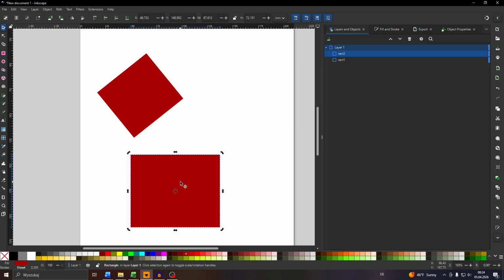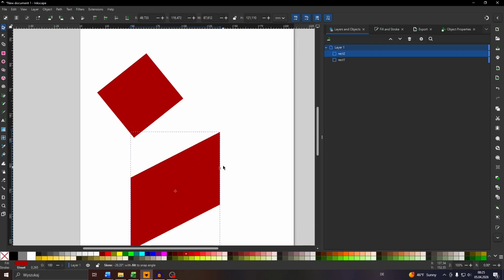Left click into it again, and after that you will see these markers here to the left, to the bottom and to the top of the selected object. So left click into one of these, hold your left mouse and then move it up and down, and that is going to change the dimension of the selected object.